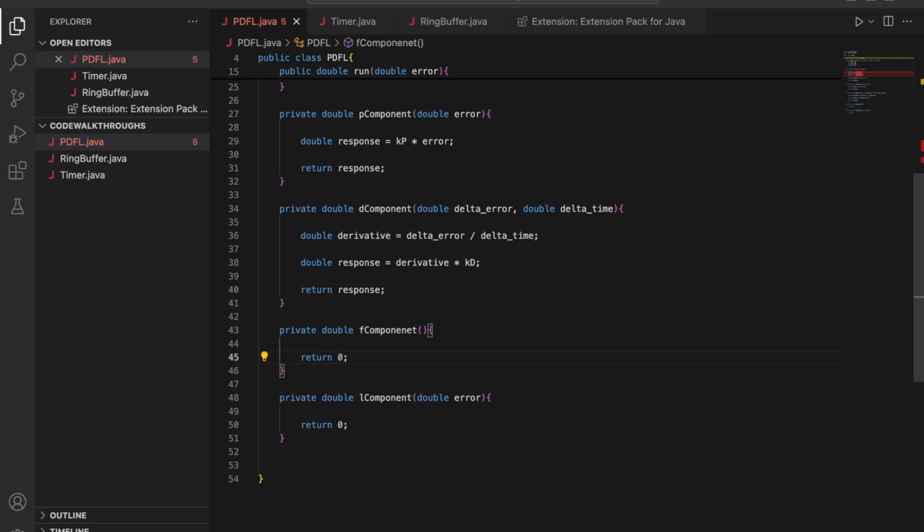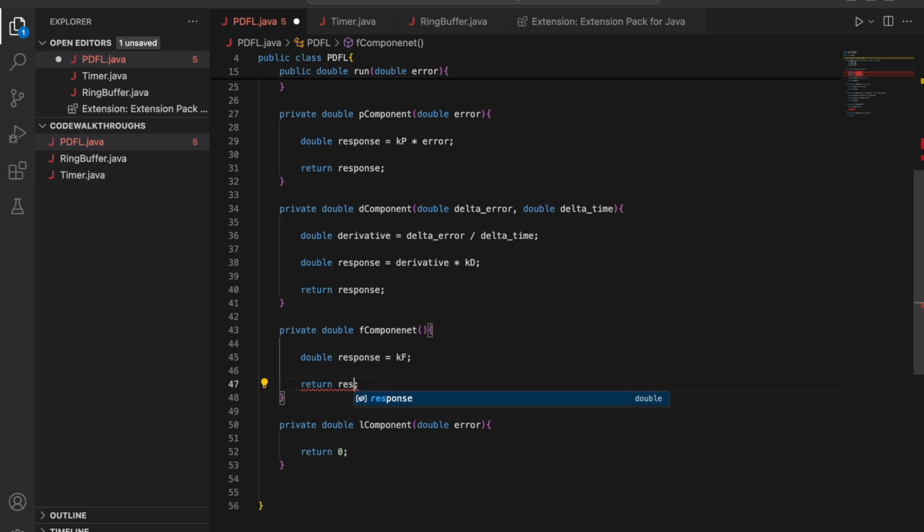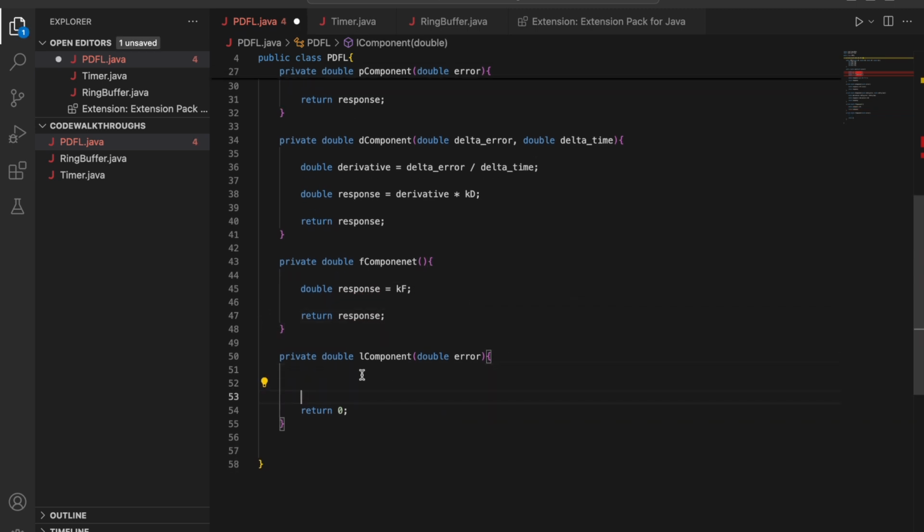And then the f component, super simple, but for structure's sake, we'll also do a little response variable that's just going to be equal to the feedforward value. We want to return the response. And then the lower limit component is a little strange. Probably uses a function you've never seen before, or at least hopefully you've never seen before, called signum.